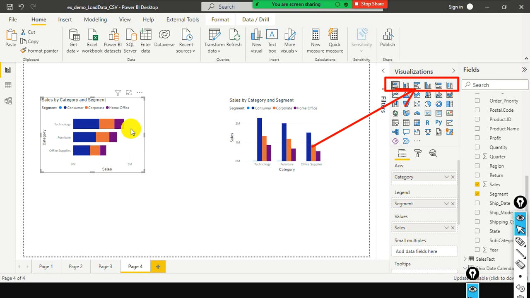Okay, so this is the difference between the stacked chart and the clustered chart. Stacked charts are used to show the ratio between the total and its parts. What is the ratio of this one to my total? What is the ratio of this one? So you can compare the part to the whole.